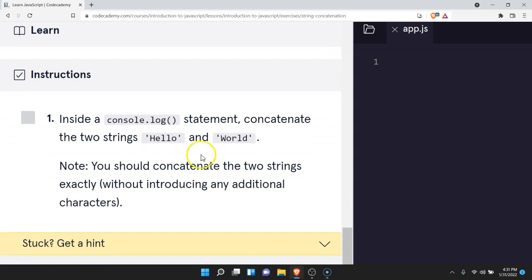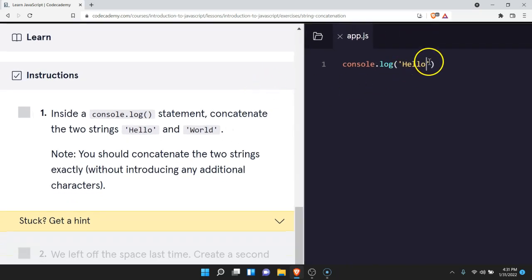Our instructions say inside a console.log statement, concatenate the two strings hello and world. Note, you should concatenate the two strings exactly without introducing any additional characters. Okay, so we do have hello world here, and it looks like they didn't ask for any spaces. It's going to be weird, but let's try it. We have hello, and then outside of this, we would say plus, and then world. So that should literally print helloworld, right?